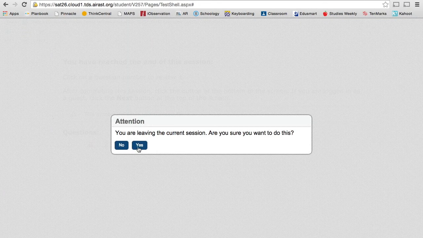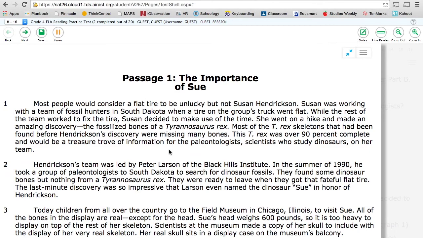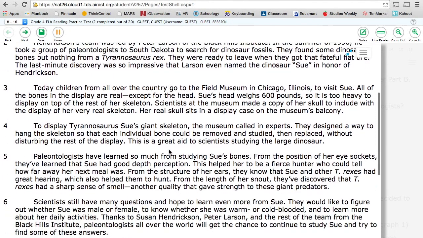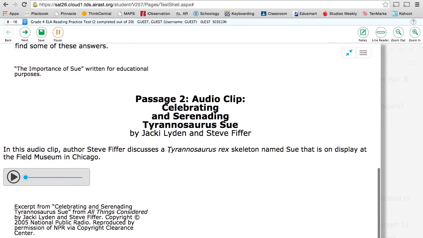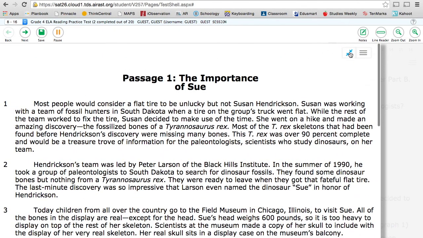So questions 8 through 16 are on this passage. So you have passage 1. Passage 2 is an audio recording. How do we know that this is Tyrannosaurus Sue and not Tyrannosaurus Sam? So they have to listen to this excerpt. They can manipulate it. What's the feeling you get? So if they need to go back and listen to different portions, they can, and read this passage.